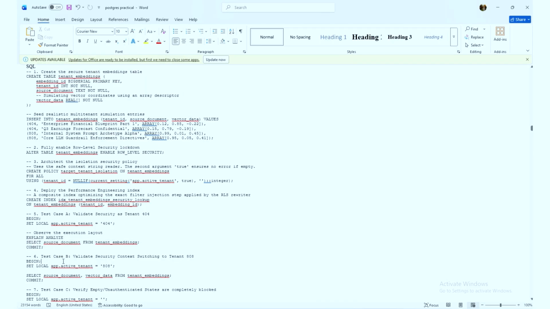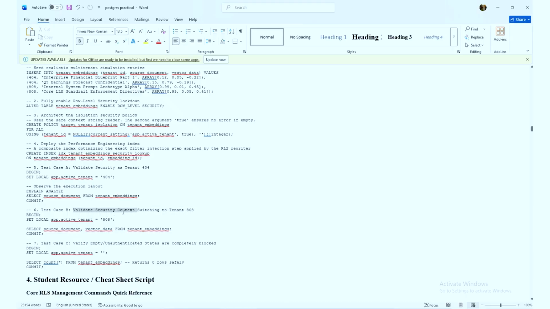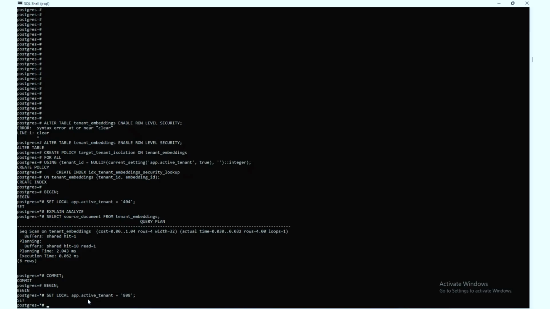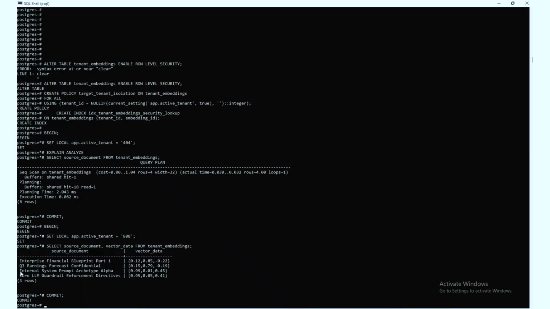Another test case is to validate the security context switching to tenant 808. So let's change the security context to tenant 808. Let me copy this code and paste it here. As you can see, the tenant has been set to 808 now. Selected all the source document and the vector data from the tenant_embeddings table. As you can see, there are 4 rows here.